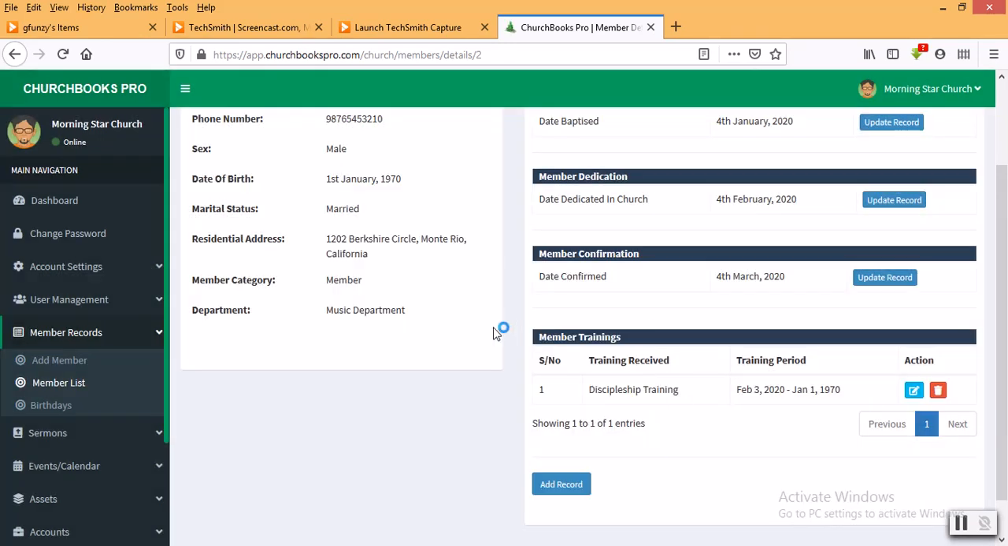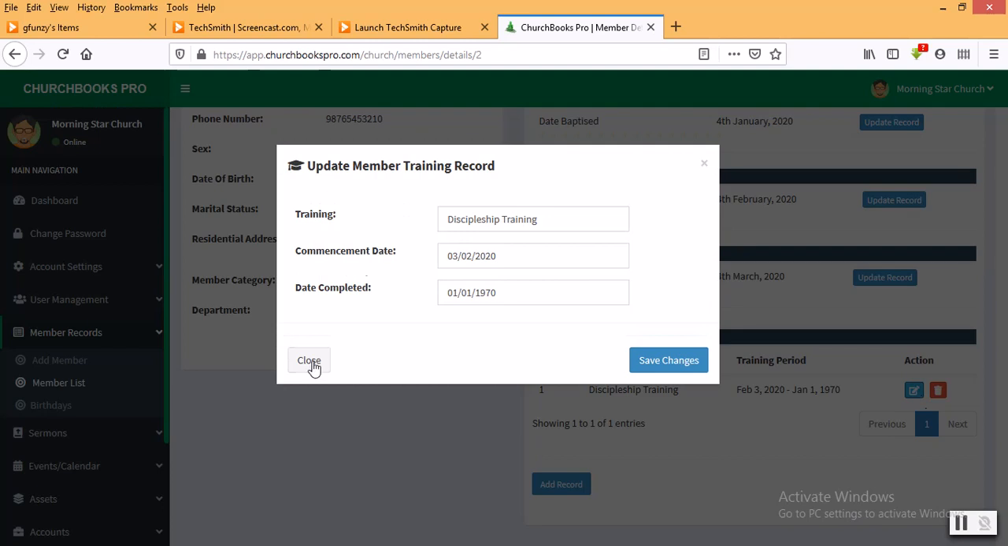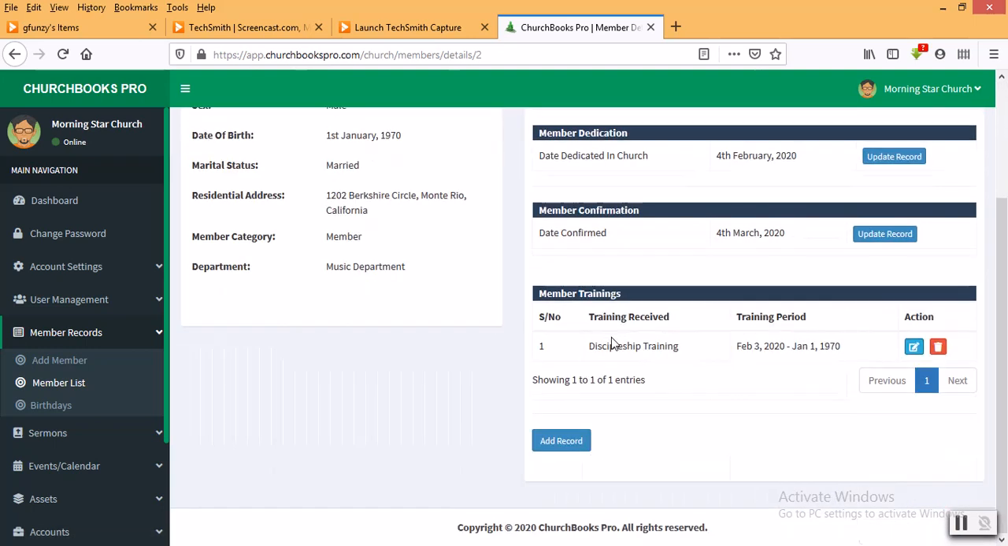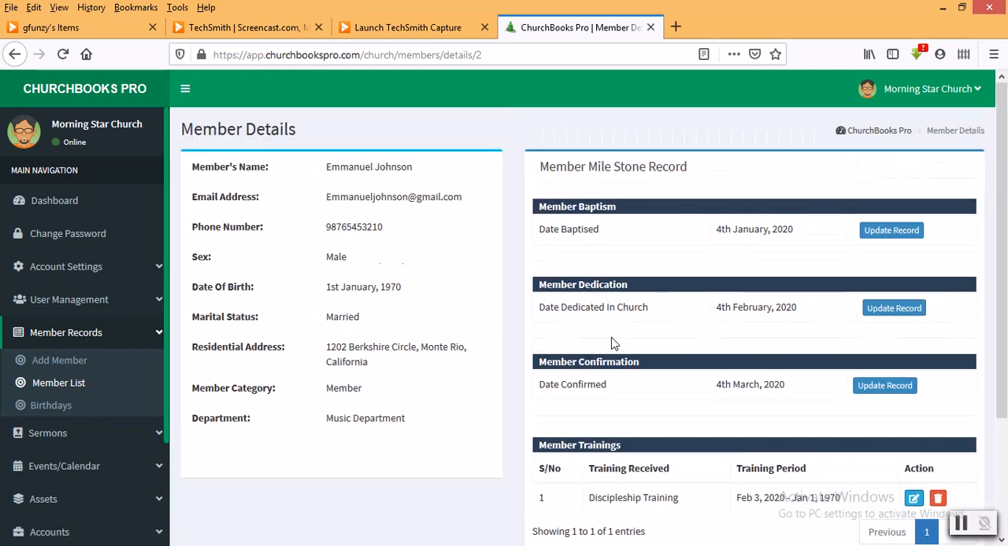So if you made a mistake while entering, maybe you made an error, there's an edit here. You can edit what you entered. And if, let's say, erroneously you entered a training record that is not for that member, you can use the delete, and then you take that record off. So this gives you a conceptualized and well-organized detail about your member and their activities: dates of baptism, dedication, confirmation, and trainings attended with the church.